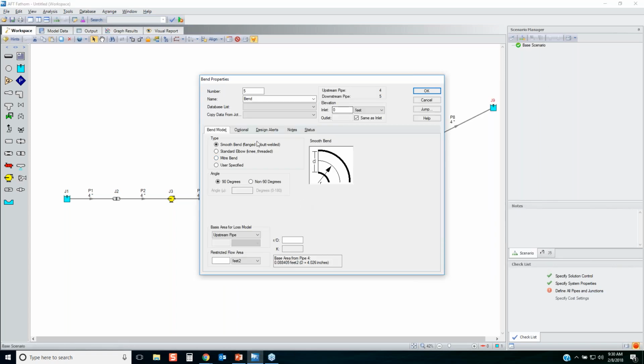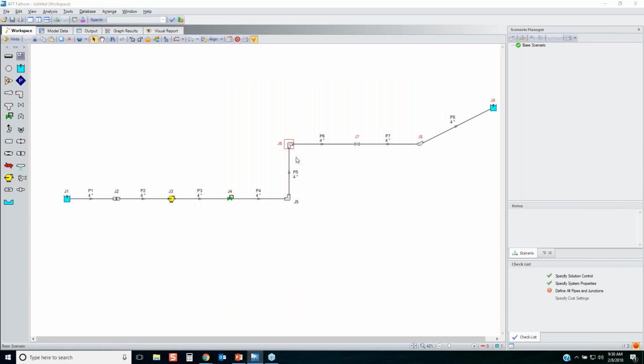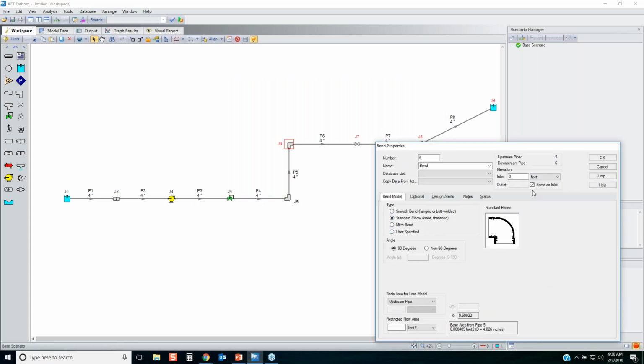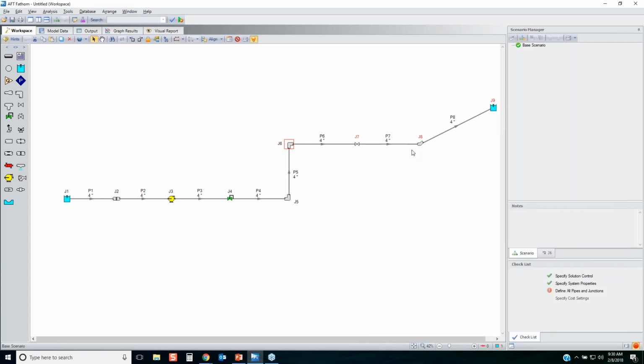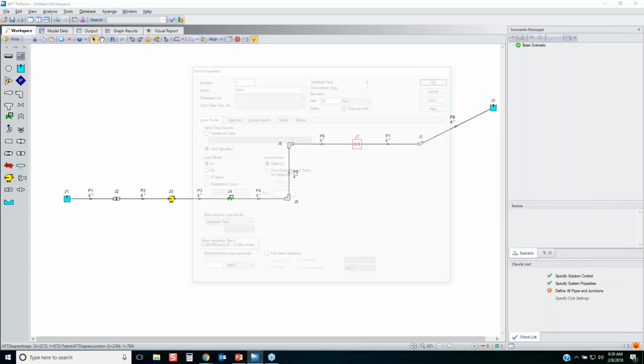Next is my elbows. So this is going to be a standard elbow. The K factor is picked up from the loss model based upon the upstream and downstream pipe diameters. My second elbow is also going to be a standard elbow, but this is going to be at a 30-foot elevation. And I've got a valve.